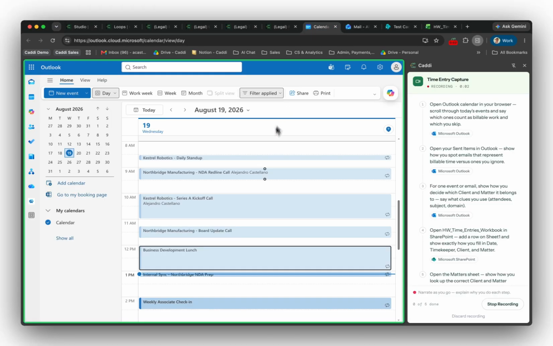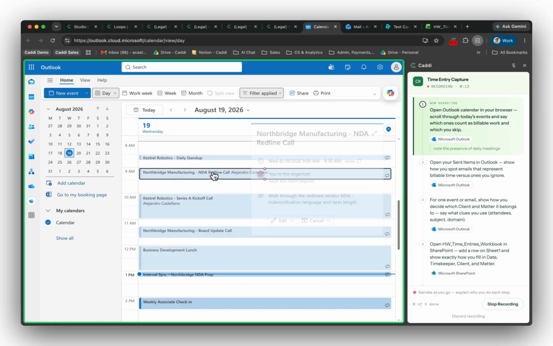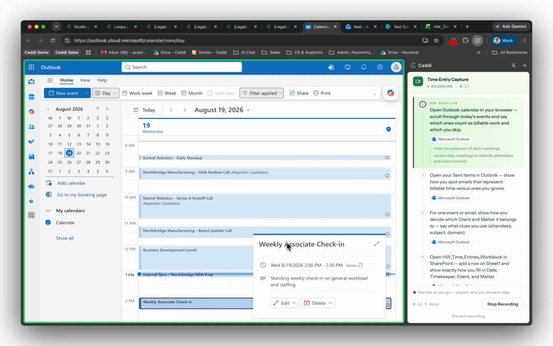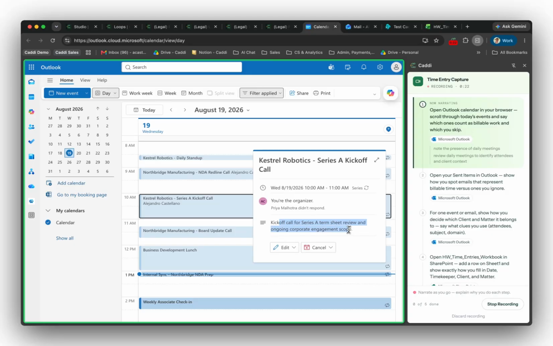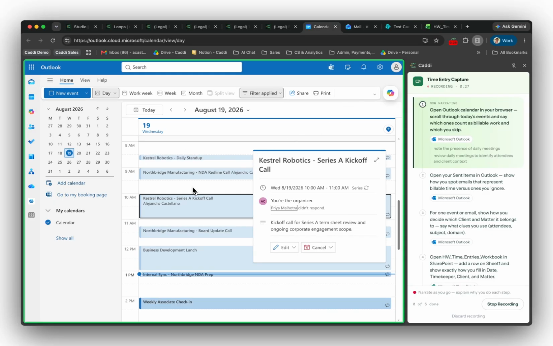Great, Caddi. So in this example, what I want you to understand is that I have daily meetings and I need you to go through each of those meetings and understand who I'm meeting and for what kind of client this is. Or in some cases, it might also be internal meetings that don't require any billable time, right? So from all the meetings, it's important that you read the subject, that you read the notes, and also that you read who is joining that call, and therefore determine what kind of client it is.